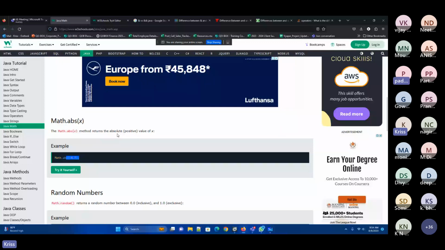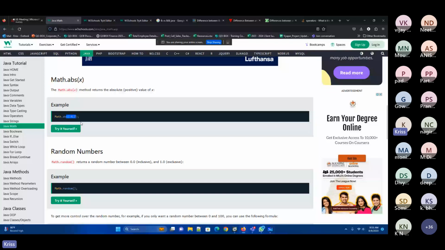Now when it comes to this one, for minus 4.7, the absolute number is 4.7, which is a positive value. You can see it comes with only this value, 4.7. You need to do a quick practice of all these things so that you can understand.